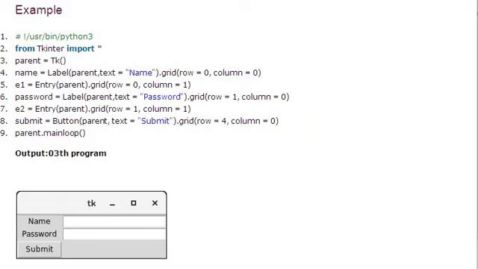And look at line number 5, the entry, parent dot grid, row is equal to 0 and column is equal to 1. We need to type the name of the thing. For that, row is 0 means we are in the same row, but we have column 1. So the row position and column position start with 0, 0. So 0, 0 is your label. The text on the label is name, and we need to enter some entry in row 0 and column 1.